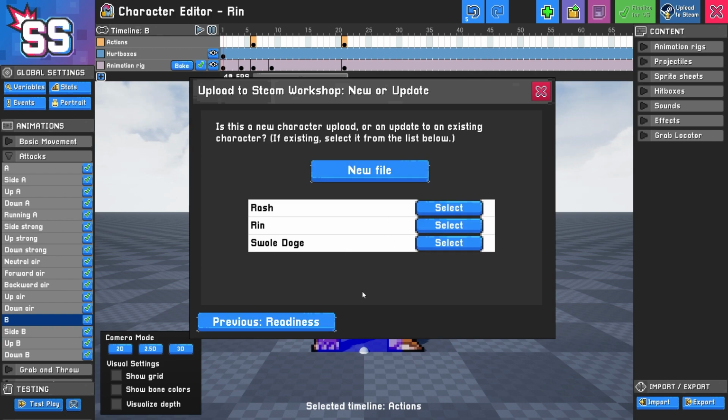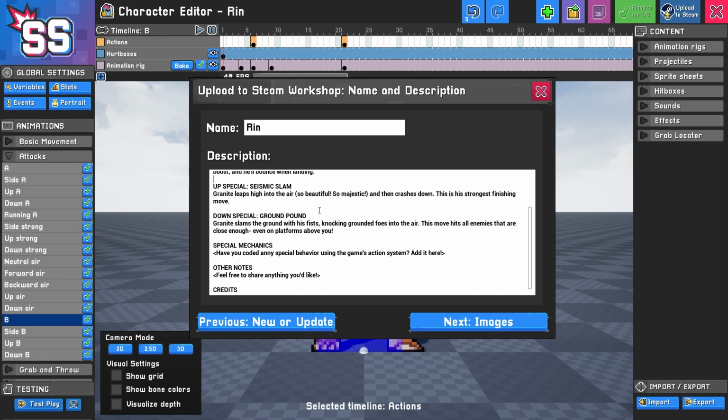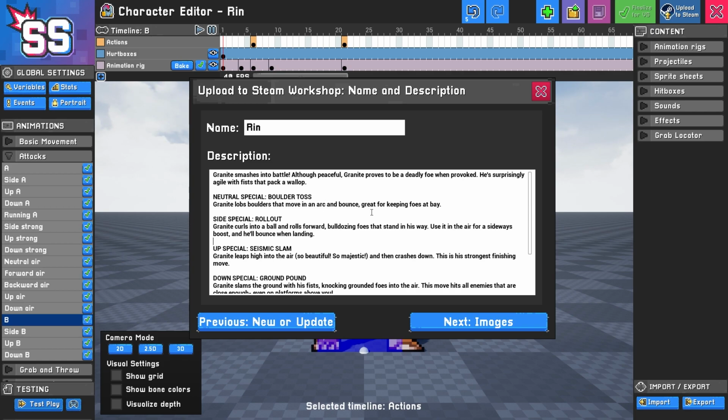So now you're going to determine if you're updating an existing entry or creating a brand new one. In this case, I'm actually going to be updating a character that I've already worked on, but just for the sake of showing new users how to create a new one, I'm going to click New File. And here you can type in the name of your character, and then there's kind of a template description you can base it off of here. You don't have to follow this exactly if you don't want to, but it kind of lays out a helpful framework for creating the copy for your own character.